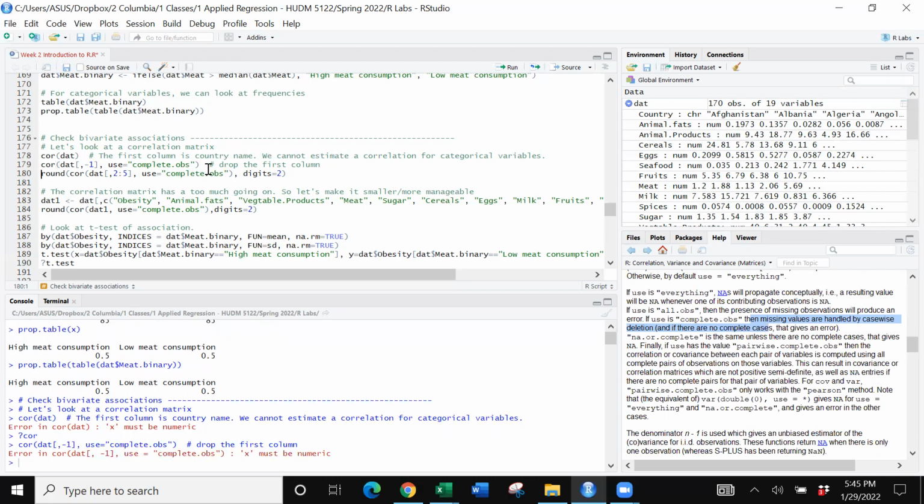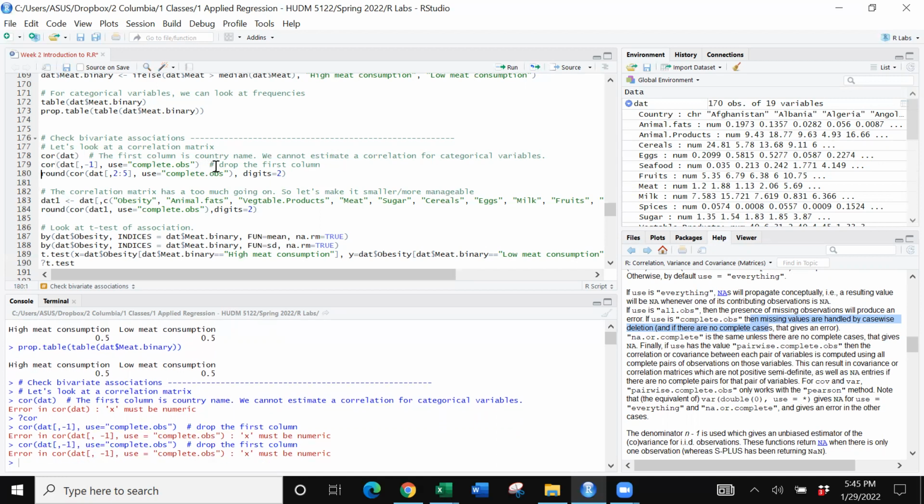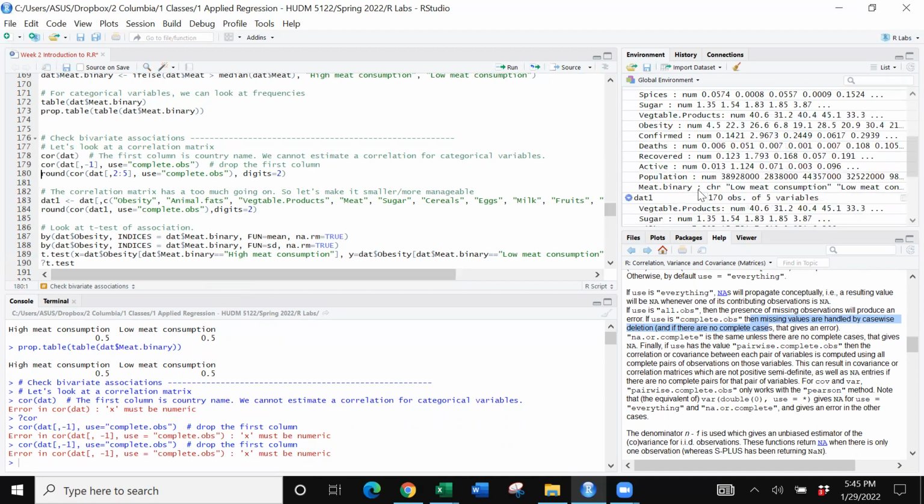Looks like I'm still getting an error. Why am I getting an error? Really? Okay. That's because I created a character vector. So what I need to do is get rid of the first and last column. I'm going to go ahead and say everything except the first and 19th.